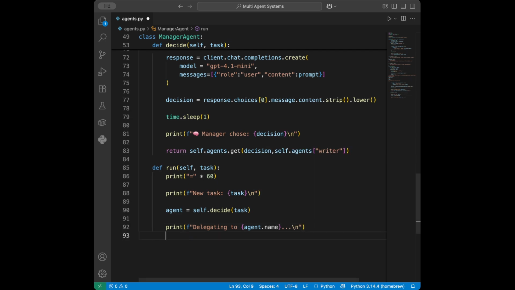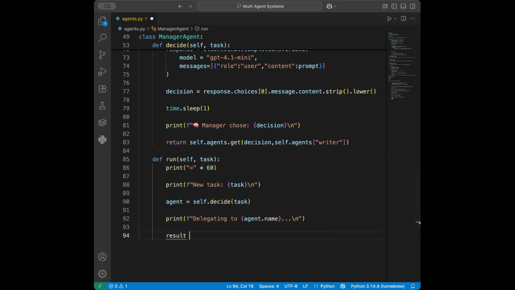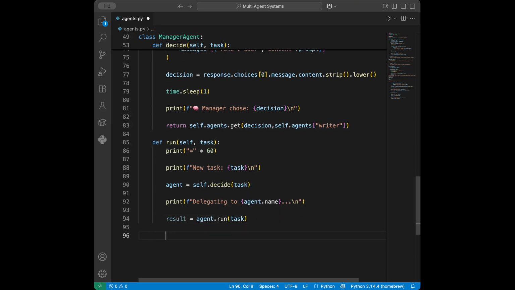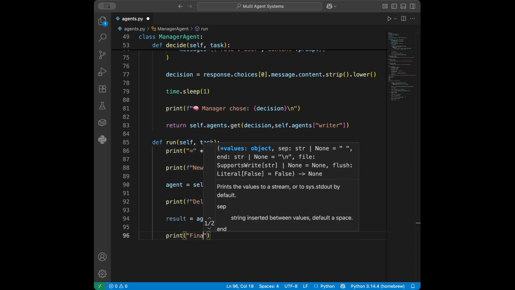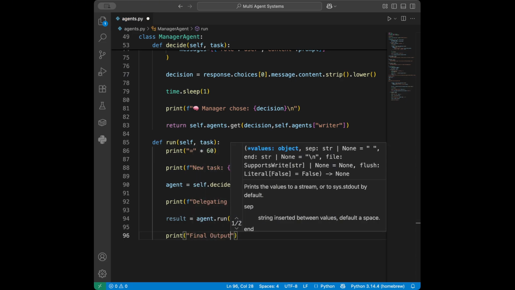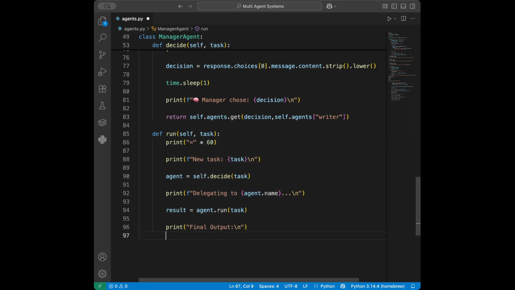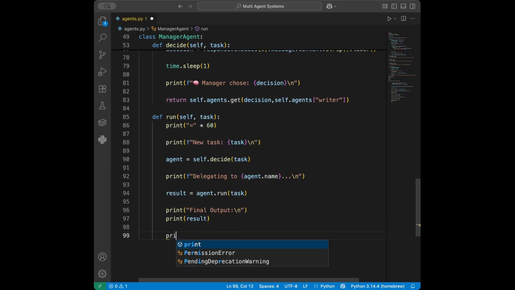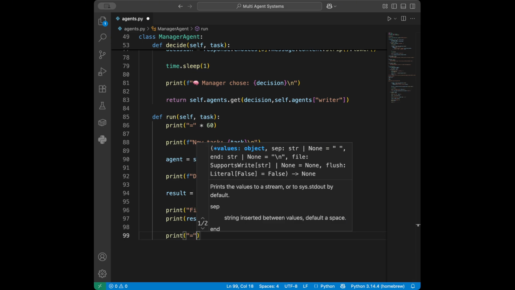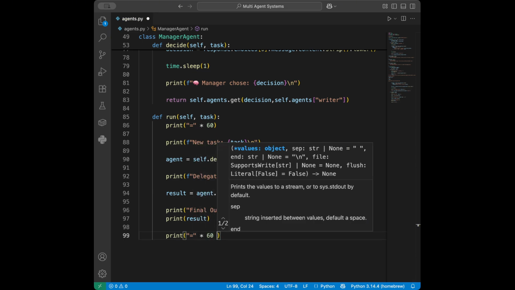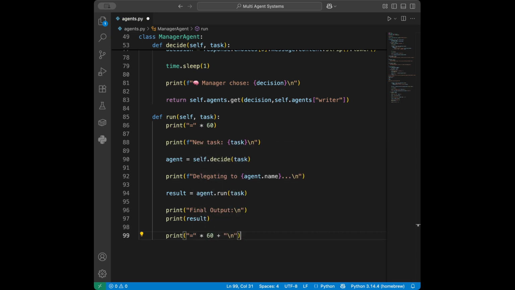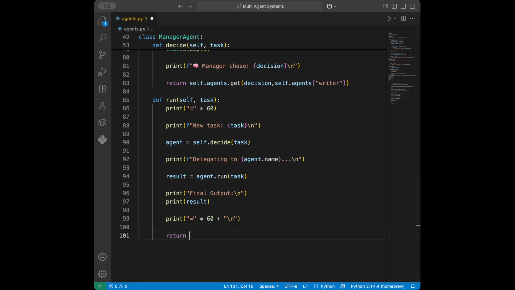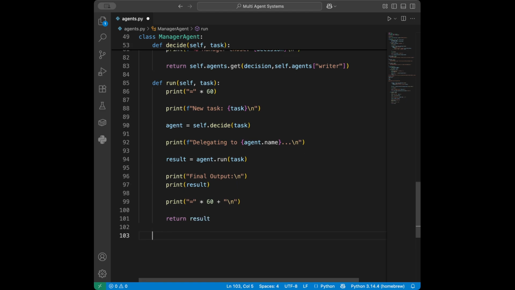And next what we are going to do is we will say result, and it's going to be equal to the agent.run task, and we will say print final output, and we can say print result. And again I'm going to say print equal sign times 60, and I will add a line separator in here, and we are going to be returning the result in here. Now we are going to wire it together.